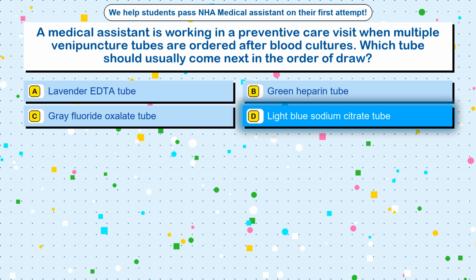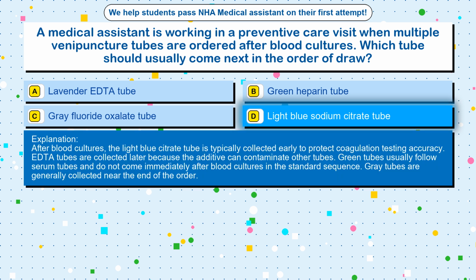The correct answer is option D, light blue sodium citrate tube. After blood cultures, the light blue citrate tube is typically collected early to protect coagulation testing accuracy. EDTA tubes are collected later because the additive can contaminate other tubes. Green tubes usually follow serum tubes and do not come immediately after blood cultures in the standard sequence. Gray tubes are generally collected near the end of the order.